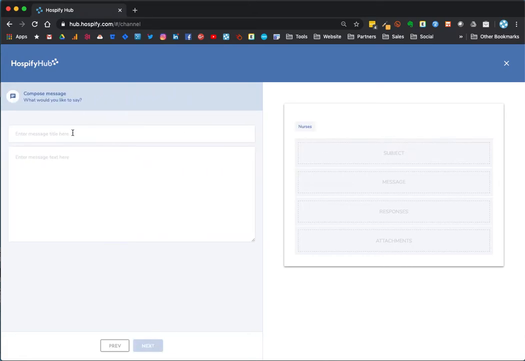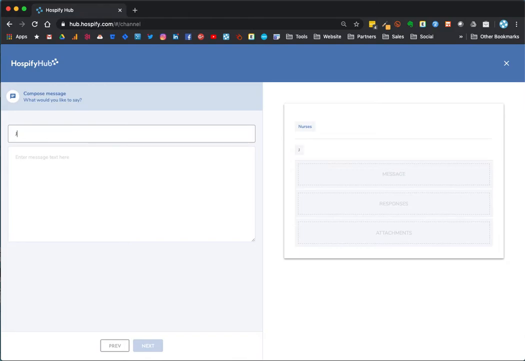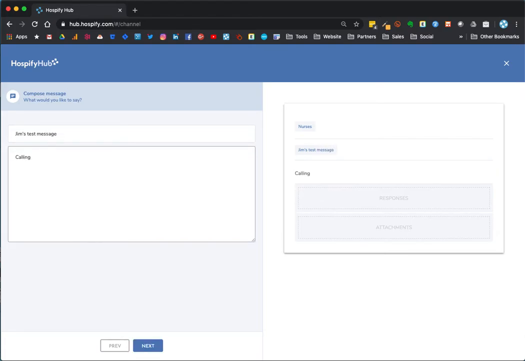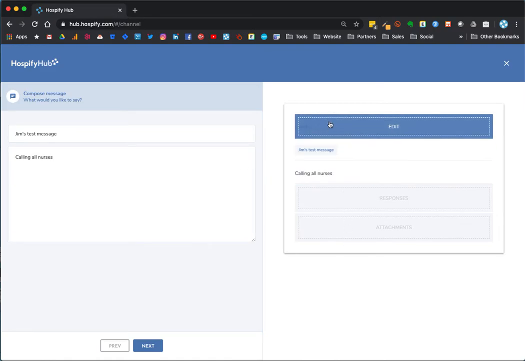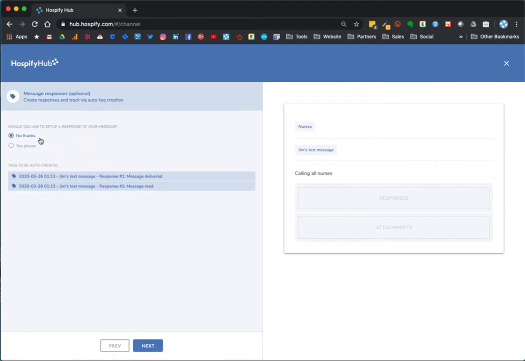Now here you can see on the left we've got fields where you can enter a message. I can say, Jim's test message, calling all nurses, and as I type it out it's appearing over here, giving an idea of what the message looks like when it arrives. This is just a viewer on the right. So okay, here's my message, and I'm sending a message, but I can also ask for a response.